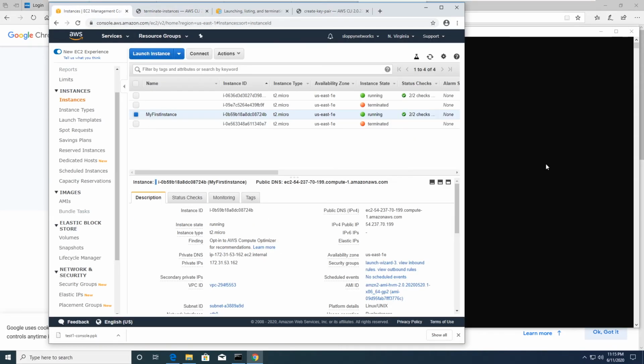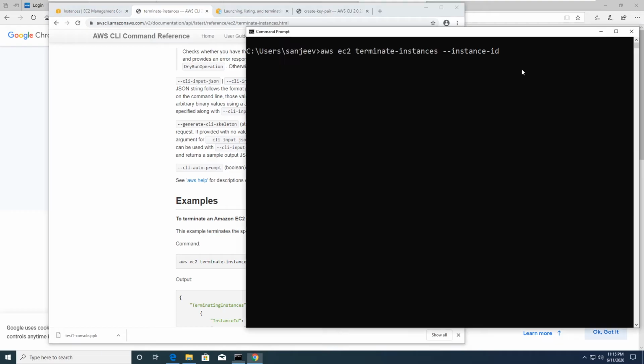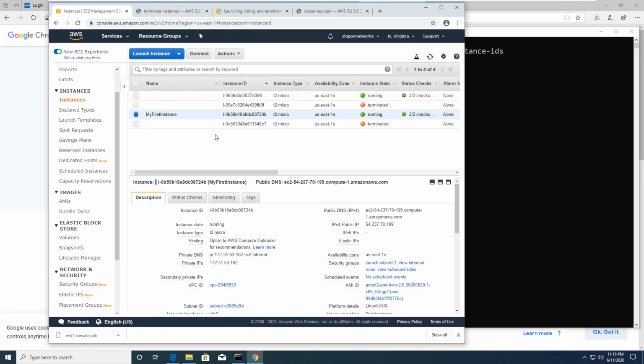And so let's do that, and we'll do aws ec2 terminate-instances and then --instance-ids. Actually, it's IDs with an S. And so now I've got 2 running instances, so I'm going to terminate both of them.